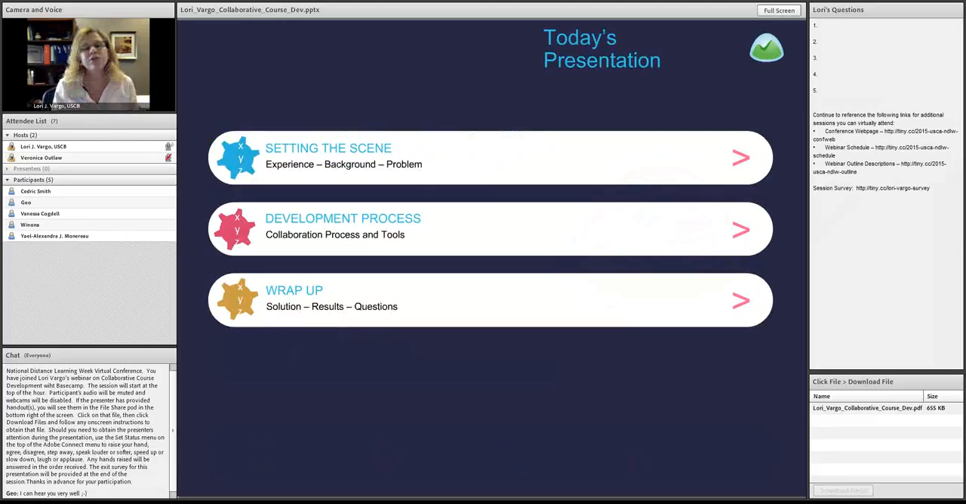So today's presentation is going to be in three parts. Part number one is going to be setting the stage, and I'm going to explain my experience, my background, the background of the project, and the problems that I have encountered. Part two will be about the development process. I'm going to talk about my personal collaboration style and the tools that I have developed for my work. And then finally, I'm going to wrap the presentation up. I'm going to reiterate the solution that I found, talk about some of my results, and ask you if you have any final questions, because again, you can ask me whatever you want during the presentation.